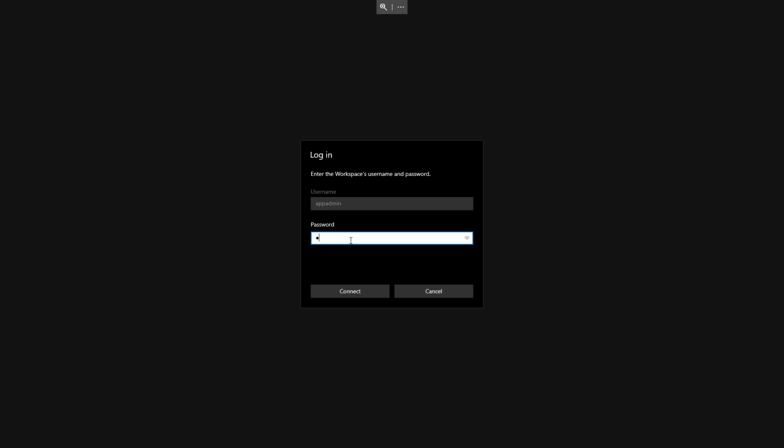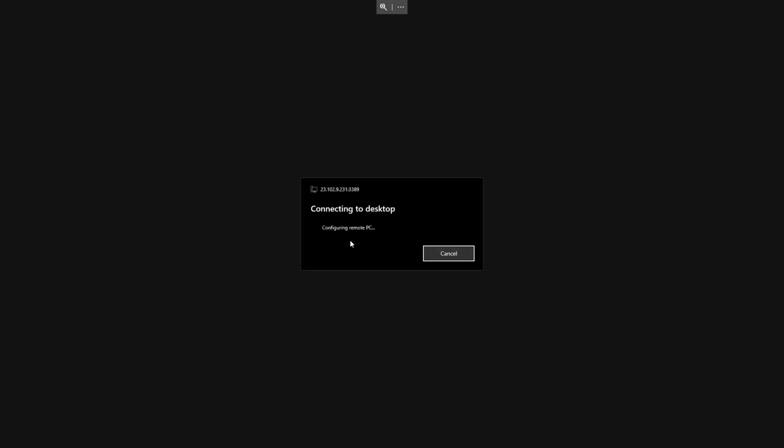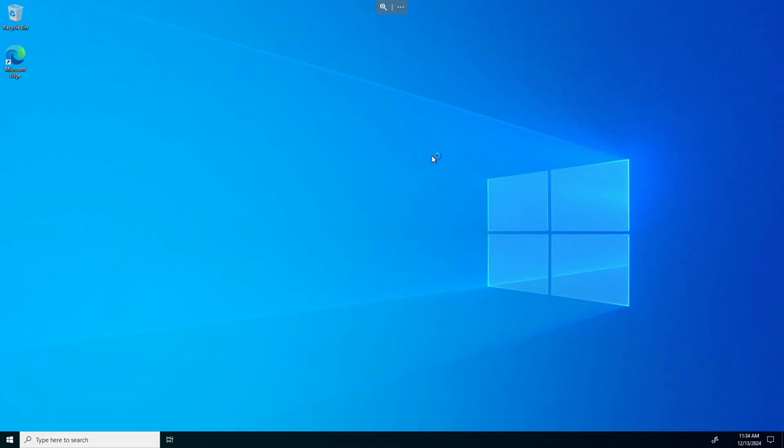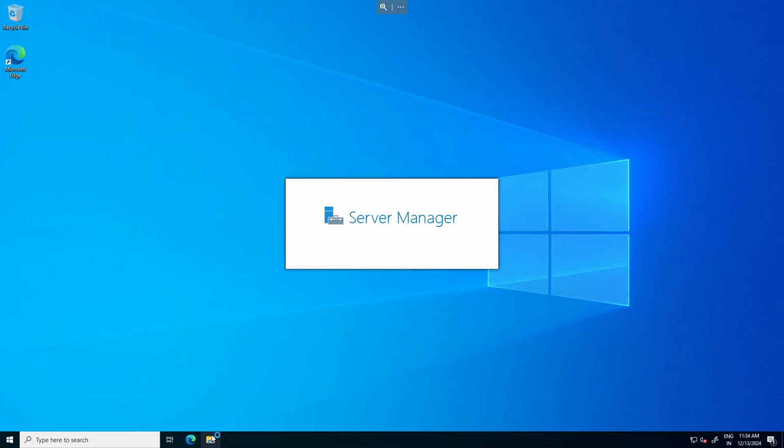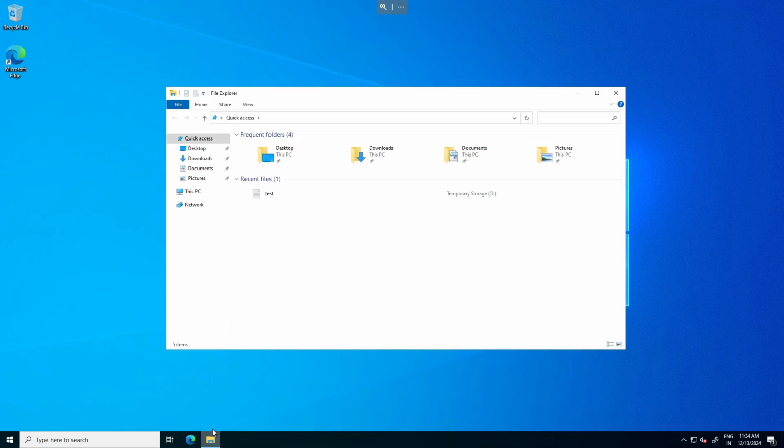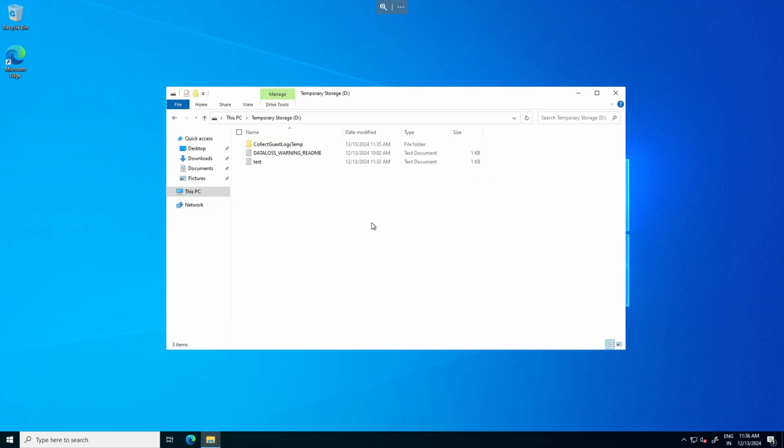Now I will log in with the password and connect to the virtual machine. Now let's check it out. Open File Explorer, move to This PC and open the D drive. Now, as you can see, our test file is still there as saved. However, if you stop the virtual machine using the Azure portal and deallocate it, all the data on the D drive will be lost. To ensure data persistence, you can attach a data disk to the virtual machine. Unlike temporary storage, data disks remain unaffected even if the virtual machine is stopped or deallocated.